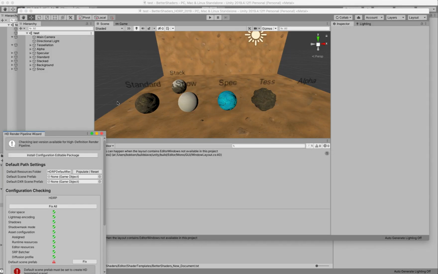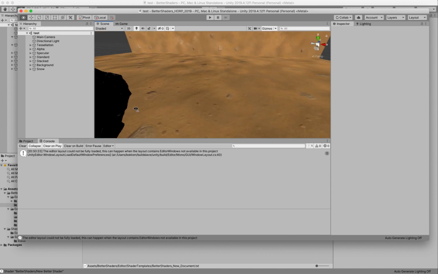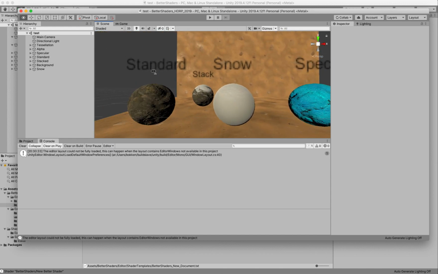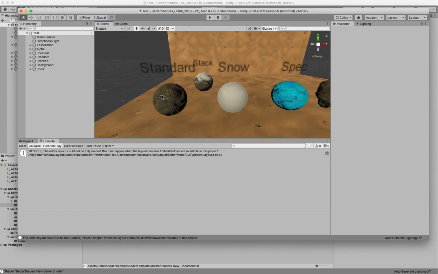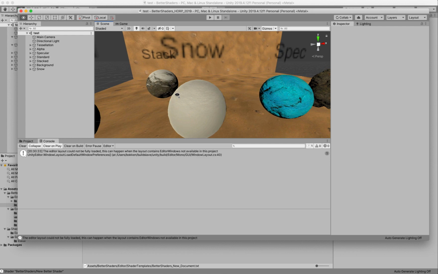And up comes our HDRP project, and you can see that we have the same scene just magically working in that with the exact same shaders. You've got your tessellation and all the fancy features. Now, the next thing I'm going to show off is modularity of shaders.